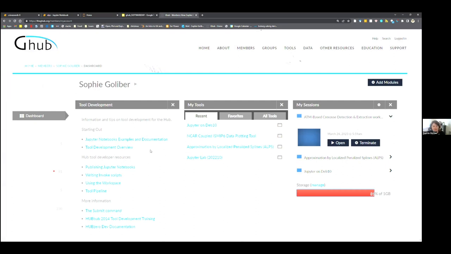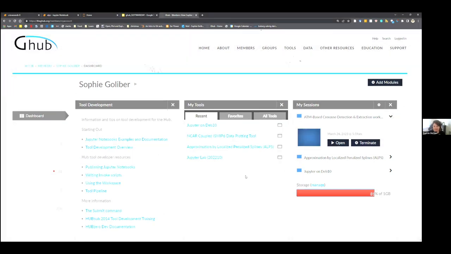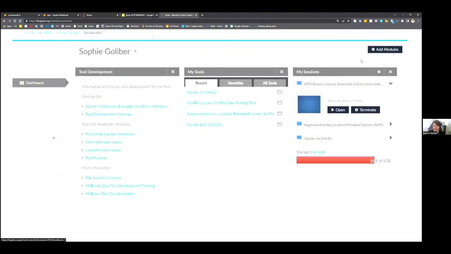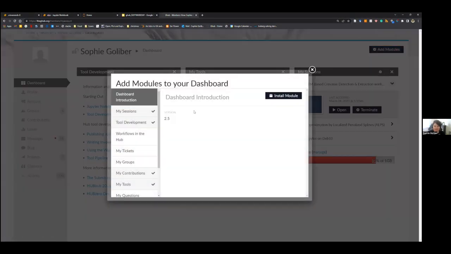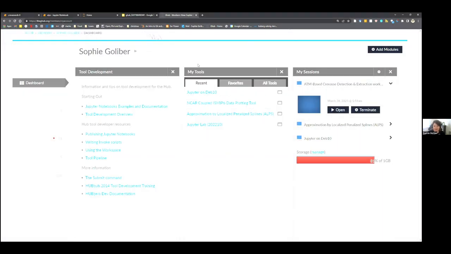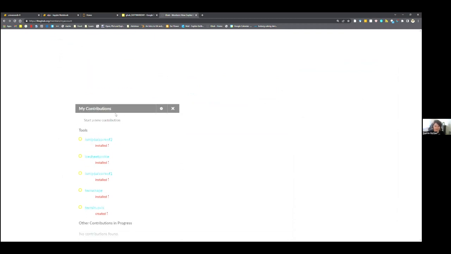Once you have your own account, you'll be taken to your dashboard, and this is something that everybody has. Your dashboard will be empty when you start, but you can add your own modules as you start to use GitHub and things become more useful to you. You can add things that track tickets that you share, questions, wishes, messages, whatever. Right now I have the My Tools module, which shows the tools that I frequently use, the sessions, the things that I currently have open, and contributions that I'm making. We'll go over this a little bit more later. These are actually tools that I'm currently working on.